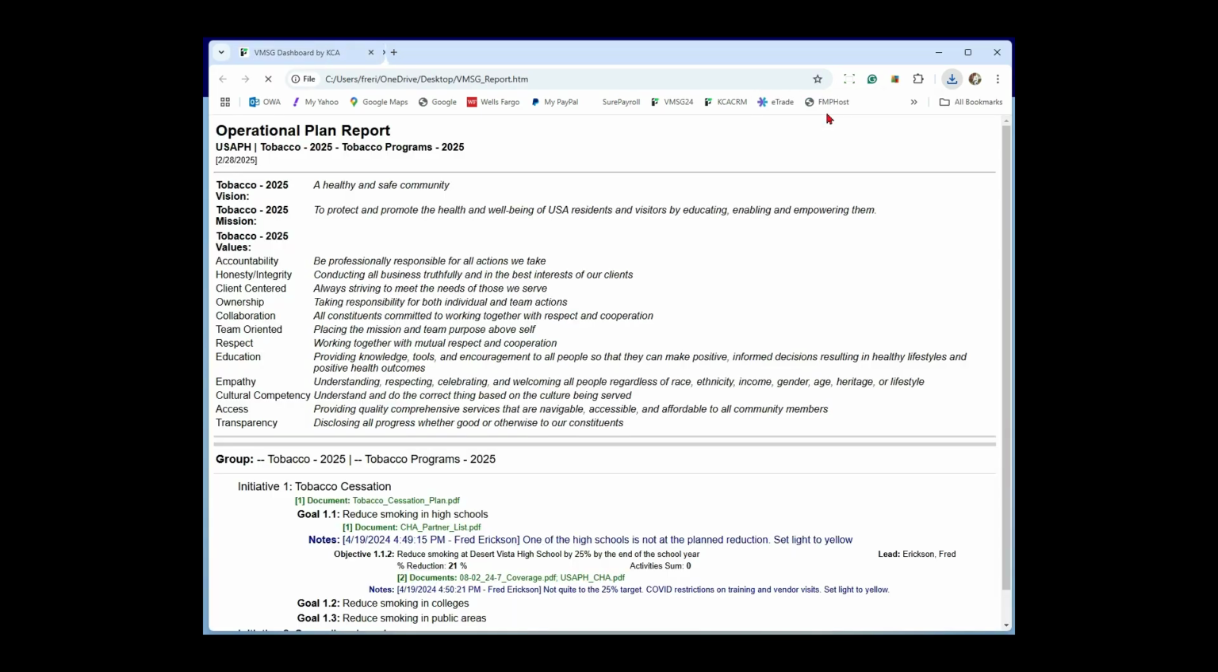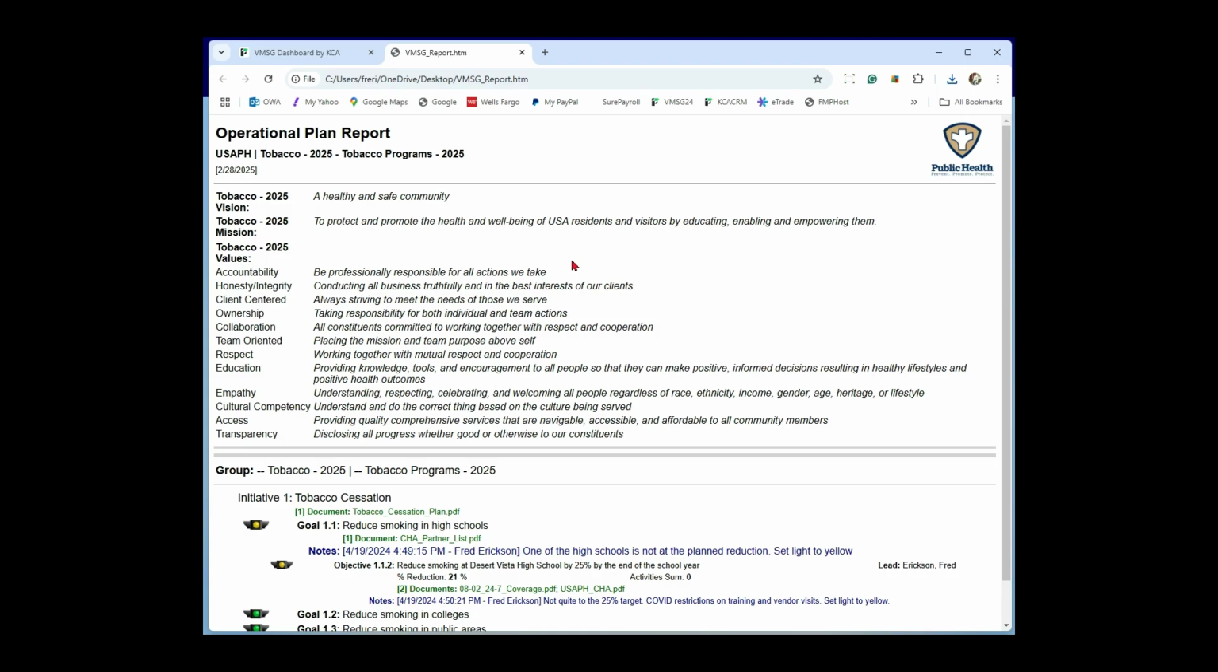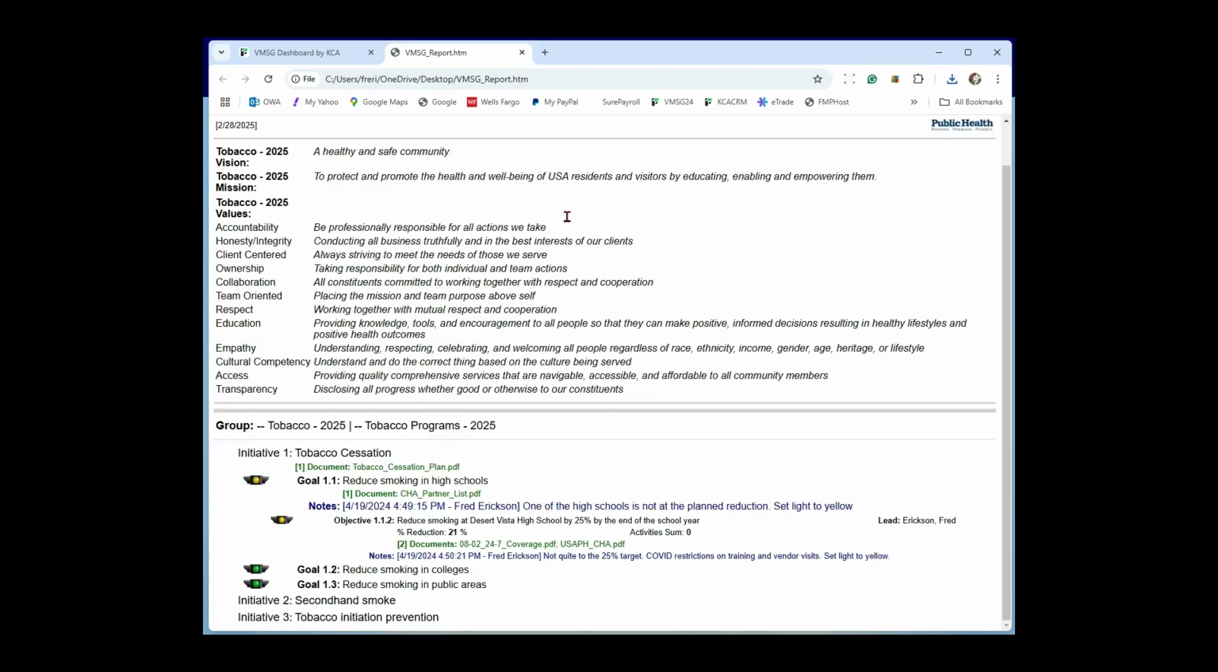And I'm going to go ahead and open that report in a new browser window. So this is the report that just got generated. It is, in fact, a web page. So you can take this file, this VMSG report.htm or whatever you named it, and you can email it to somebody. It's going to open in their web browser, so I don't have to have any kind of special printing or anything like that. You can give it to your IT folks and say, please put this up on our tobacco program website. So they'll put that report up there. So it is, in fact, a report.